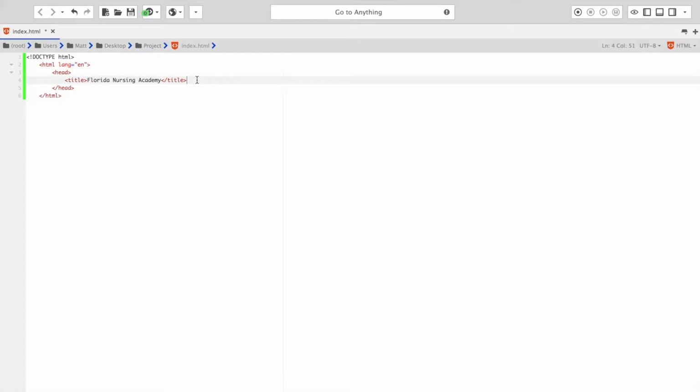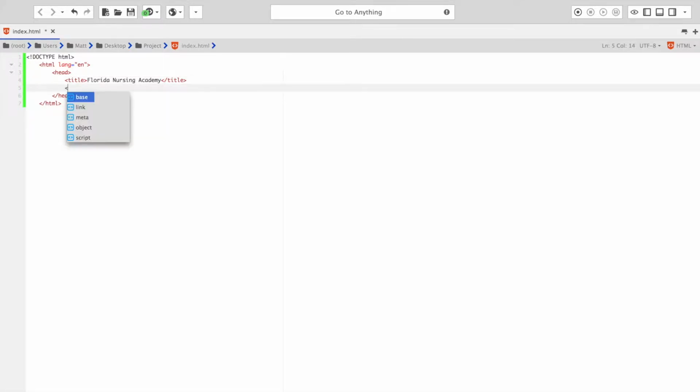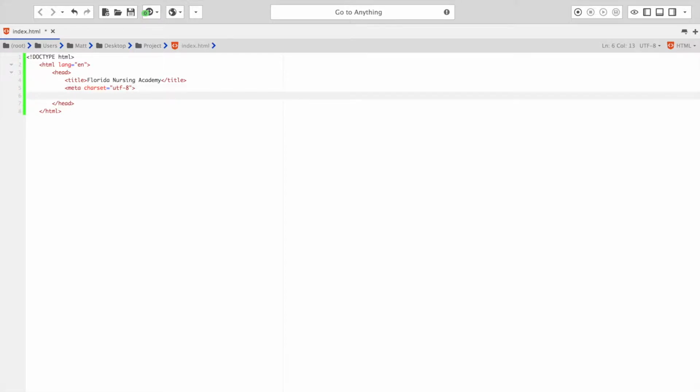Okay, so title. Now we're going to set up our encoding meta, UTF-8. Okay, great. So far, so good. All right, so I need to link to a style sheet, a CSS custom style sheet. Okay, and I'm going to name it custom.css. I already know that now. So then that's the end of my header. So let's go ahead and do the body.